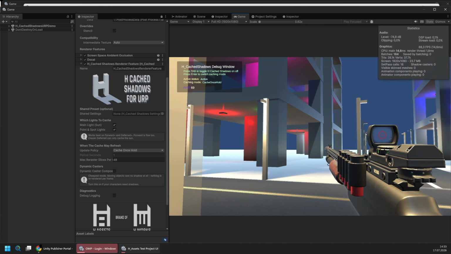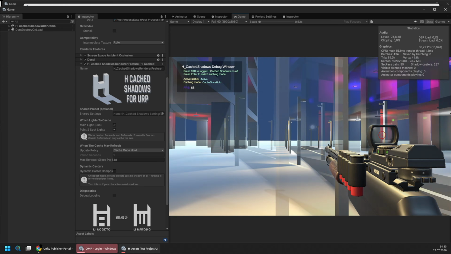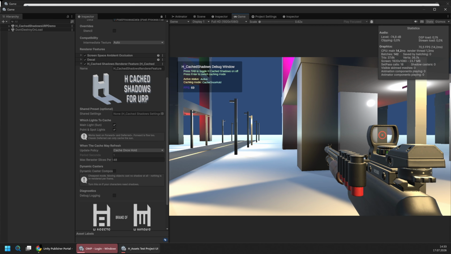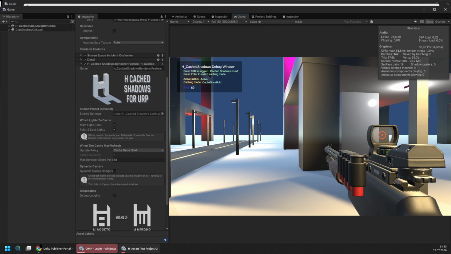As you can see, I can walk around and the cache stays valid. It's keyed to the light, not the camera. So a lamp only re-renders when the lamp actually changes.